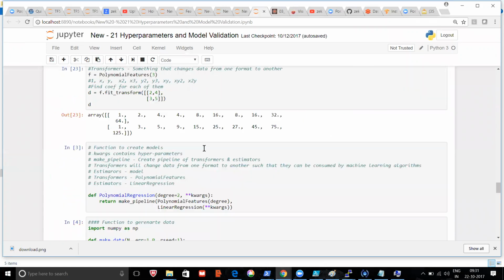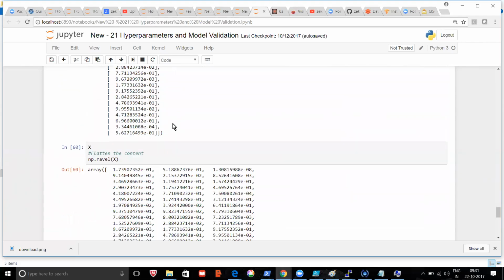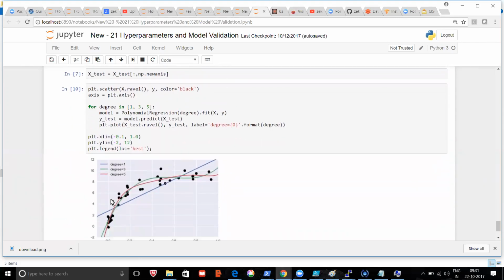Like in this case, we had a transformer and an estimator, right? We wanted to predict which transformer is giving you good results. So you can see a line with degree 1, this is a straight line, a line with degree 2, a line with degree 3, a line with degree 5 is here. Okay, we calculated score also, right? R2 score and RMSE to compute the loss, right? And using that we found out which one is doing better, right?